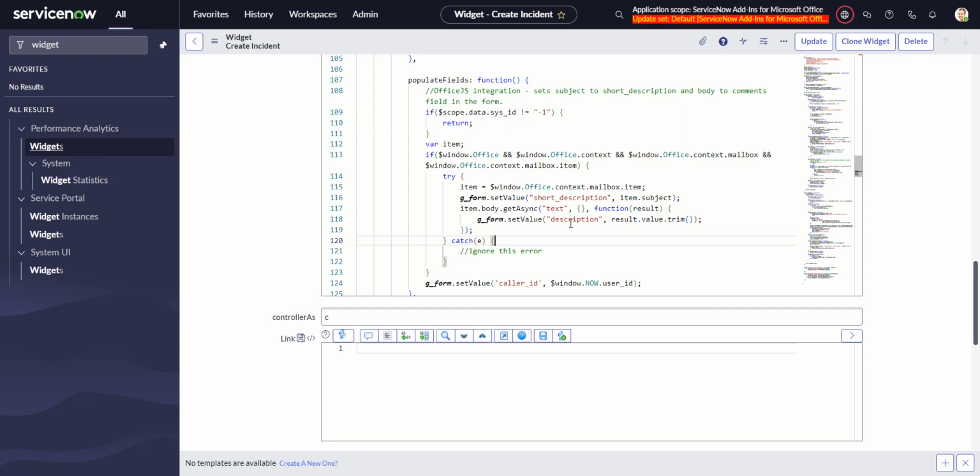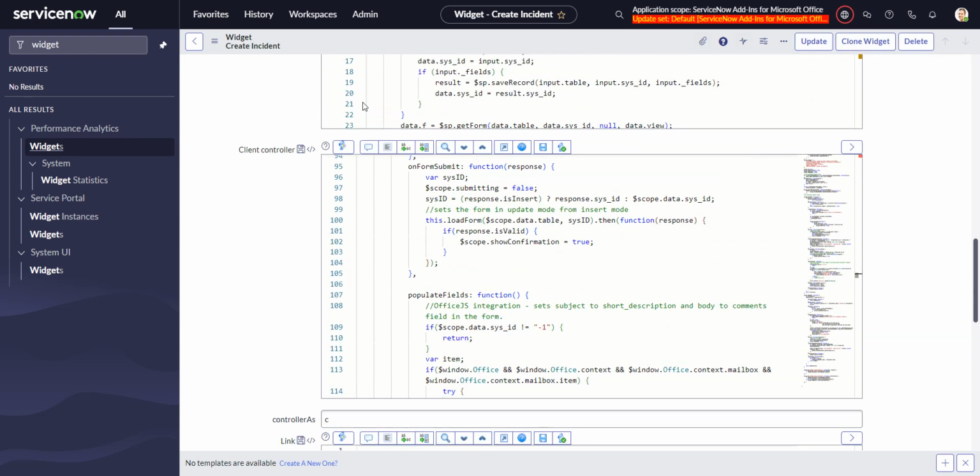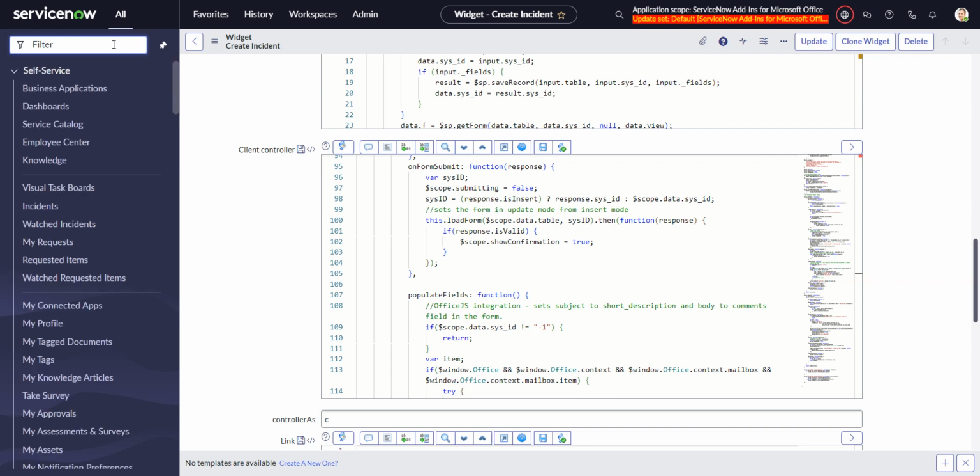So previously, this said set value comments to result.value.trim. We'll just change this comments to description. All right, so we'll write it to the description field instead of to the comments field. So that's the simple part. Then we save it. It was giving me some message about this widget being read-only, but it let me write to it anyway. If you have that problem and it won't let you write to it, then you can do the whole dance where you clone the widget, and then you'll have to put the new widget into the page.